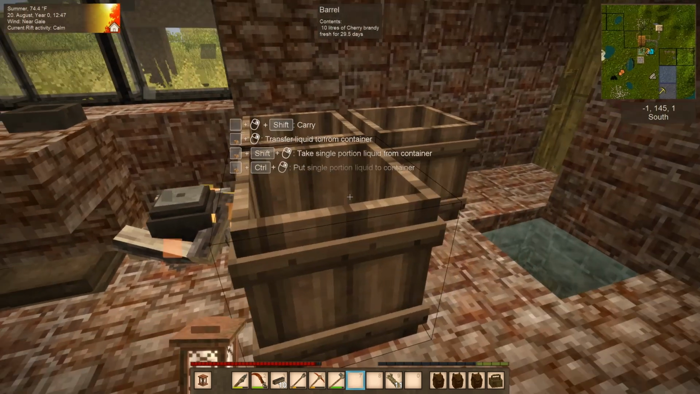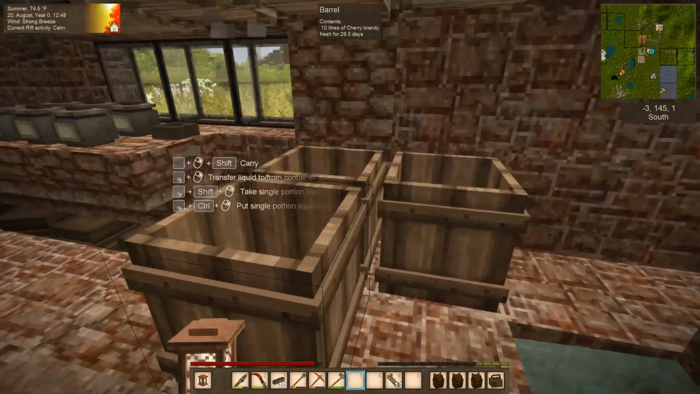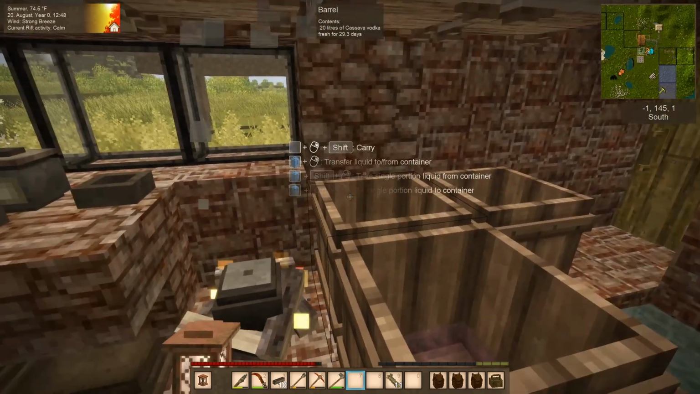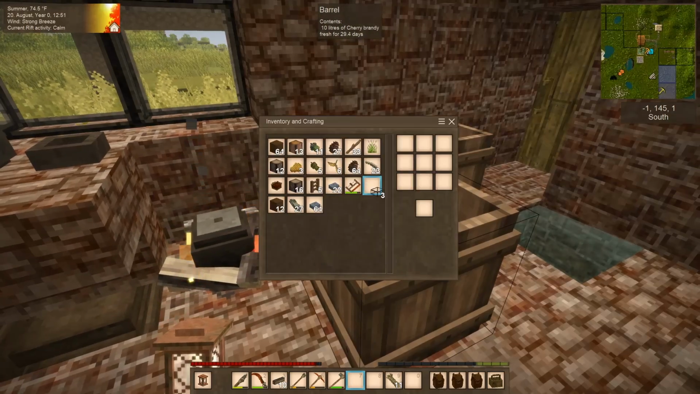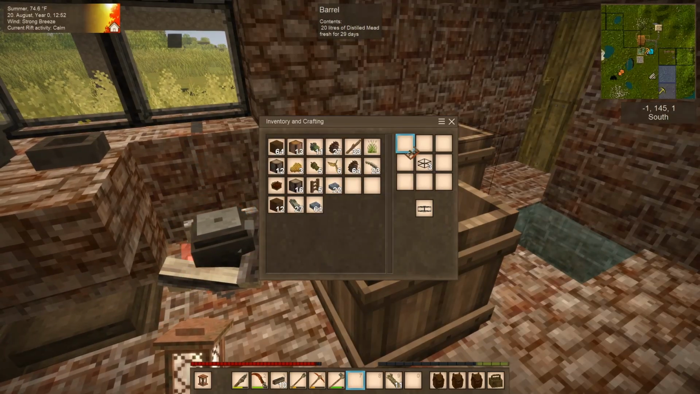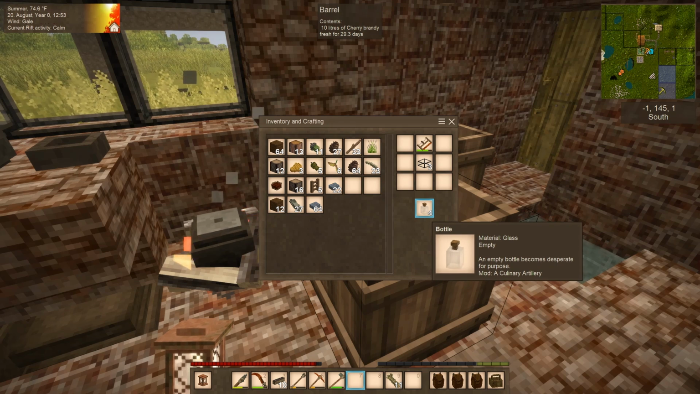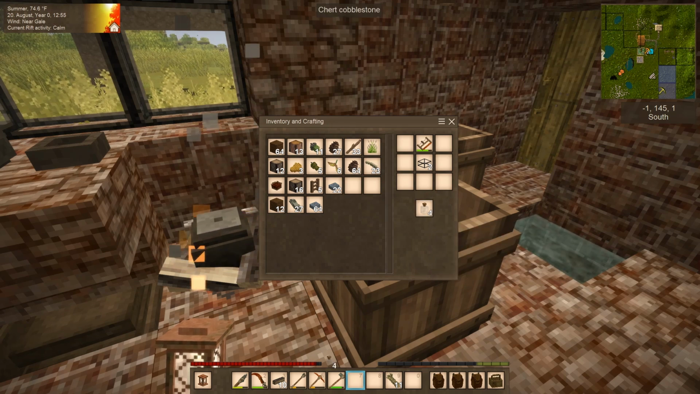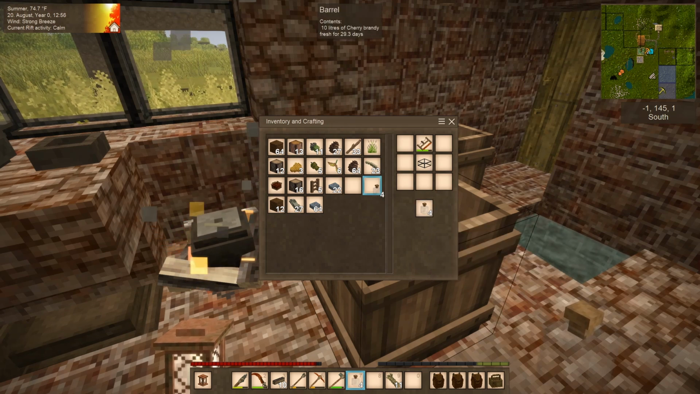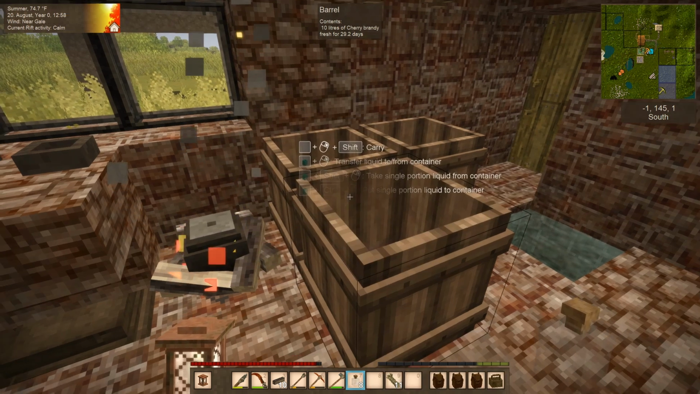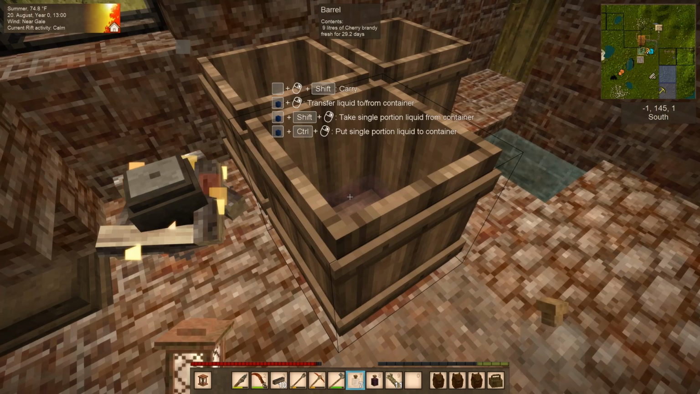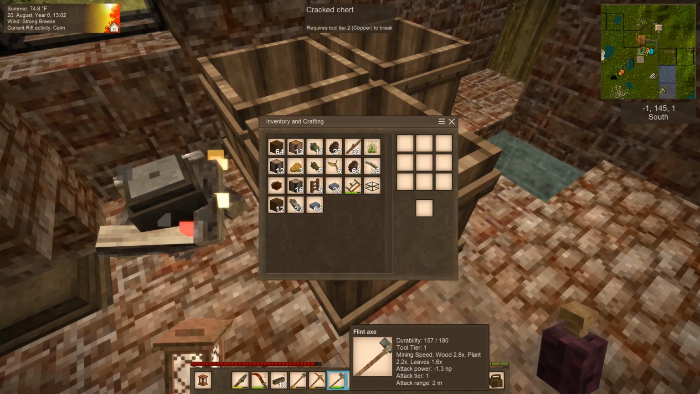Now, while we're dealing with that, I also have a problem with alcohol. Well, not that kind of problem with alcohol. I have too much alcohol sitting here just in barrels, and it's not going to be fresh for very many more days. So I think I'm going to go ahead and make some bottles here, which I have from Culinary Artillery. And let's see if we can use those to store this. I'm not sure how much goes in a bottle. Looks like 1 liter per bottle.